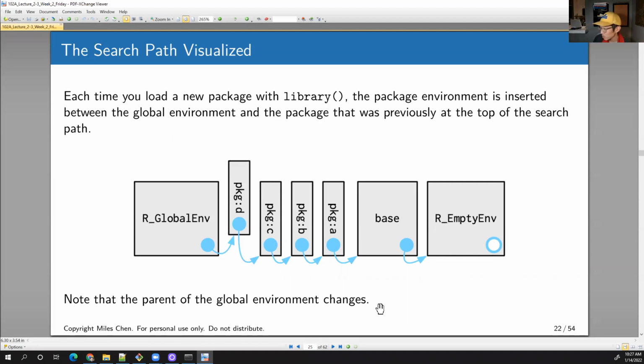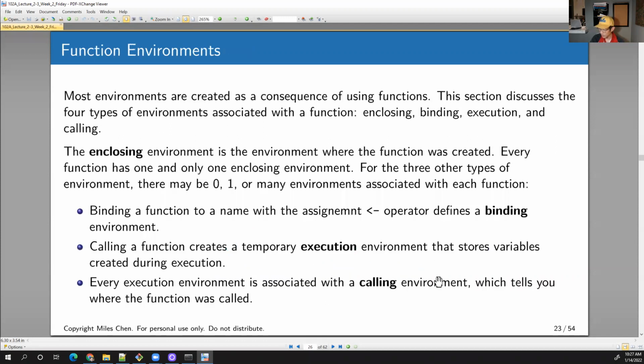So the search path is this linear thing. Within each environment, you can have a whole bunch of objects defined, but each environment has only one parent. Most of the time, the environments we deal with are going to be inside a function, and so we're going to talk about how this works.